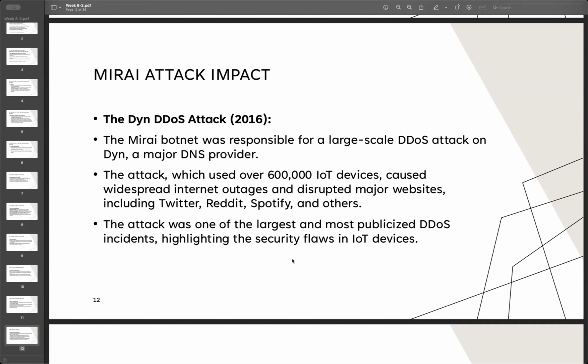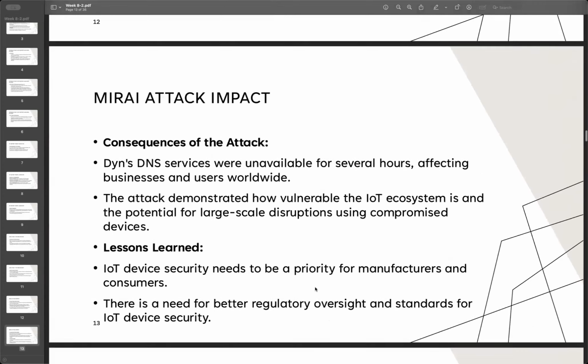So this one highlights the security defaults in IoT devices. And finally, the consequence was that services were unavailable for several hours, and of course it affected businesses and users. It's particularly serious for DNS, because the domain name server redirects domain names to IP addresses. That means I cannot access those domains, and maybe related or not related services, redirecting from third parties, will lose their service.